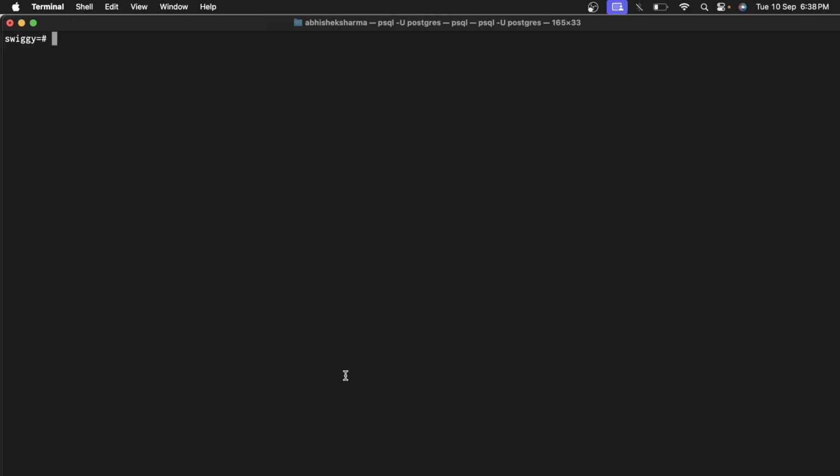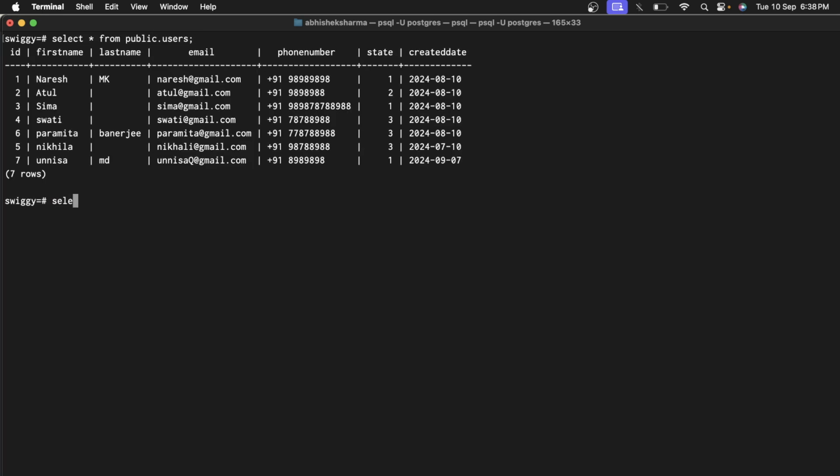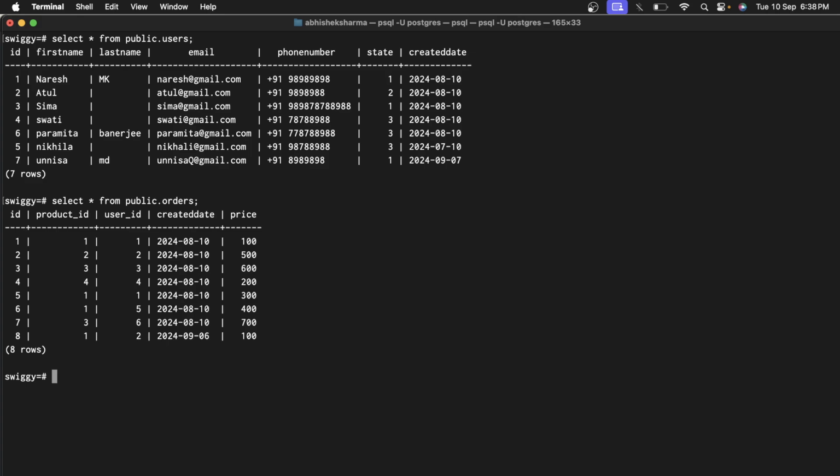So let's go and check the practical in data. Let's work with the users table and the orders table, public orders. Cool. So let's say now I want to implement the left join. It's very easy. From public.